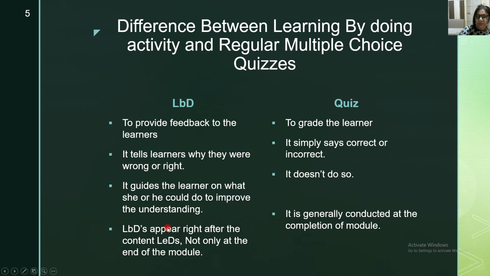And LBDs appear right after the content LEDs, not only at the end of the module, but a quiz is generally conducted at the completion of the module. So these are the major answers that you might have even thought. I have just simply tried to show you what the answers could be.